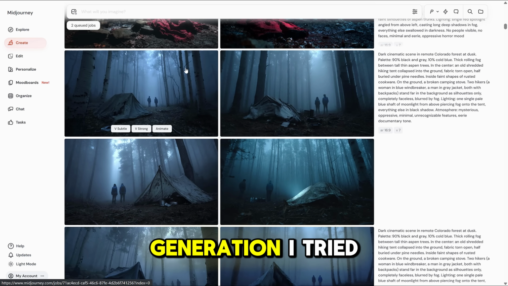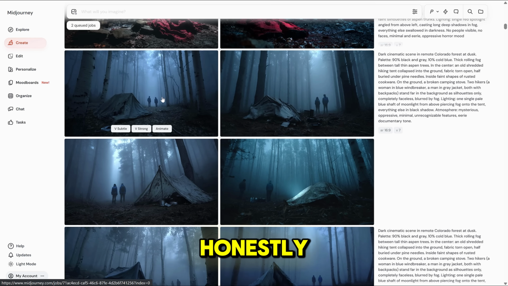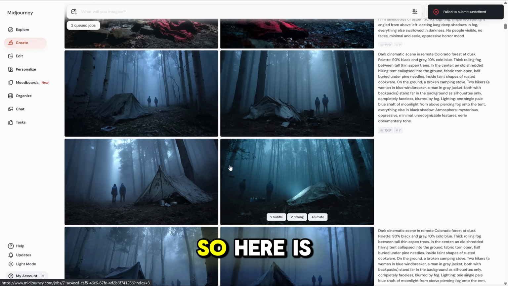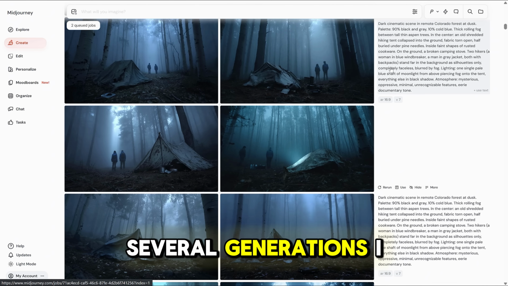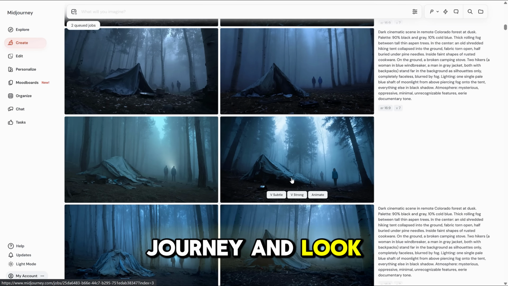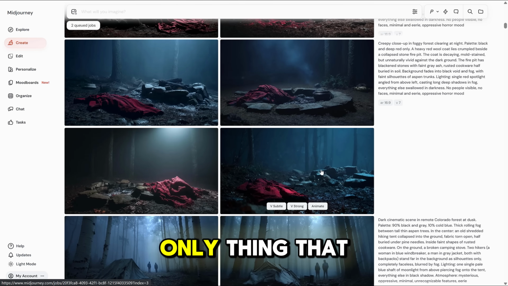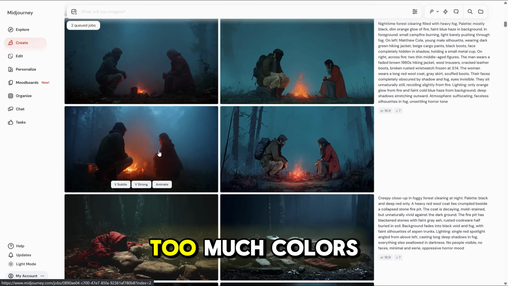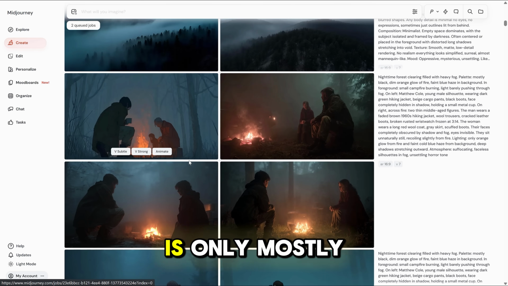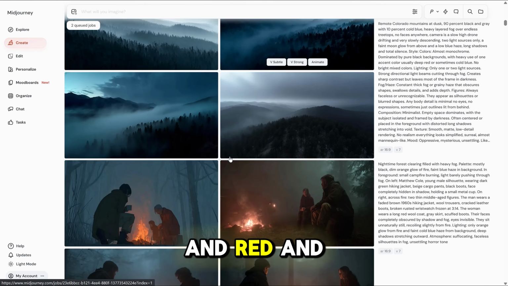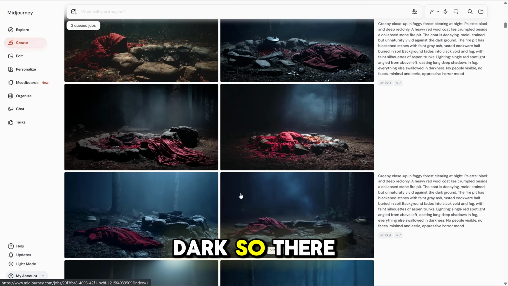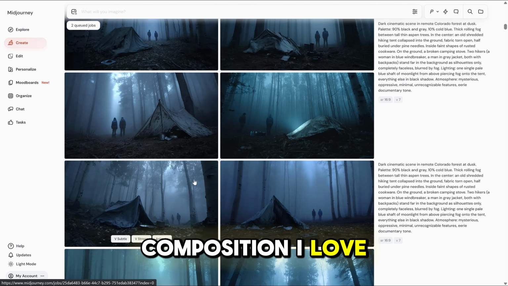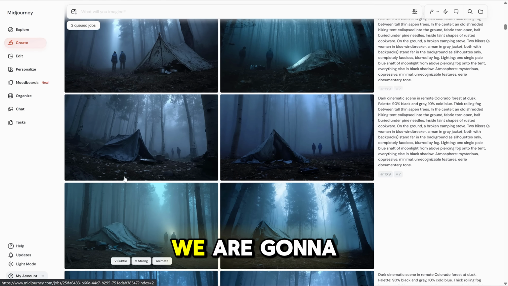For the image generation, I tried different models, and honestly, I think nothing still beats Midjourney in terms of vibe and scary fog. So here are several generations I got from Midjourney. And look, it looks really amazing. The only thing I don't like is that it doesn't really follow the Fern style. We have too many colors, and what I want is mostly shades of blue, red, and dark. There is way too much realism here. However, I love the composition, I love the storytelling, I love the vibes.